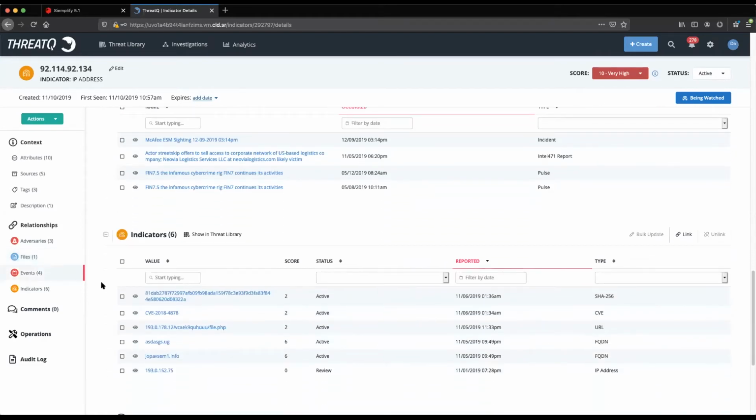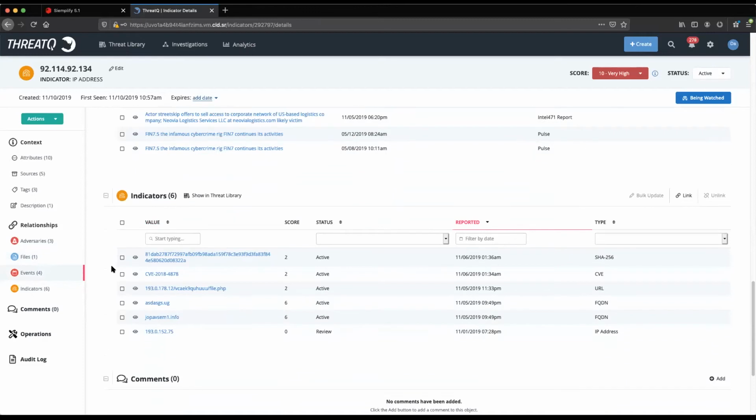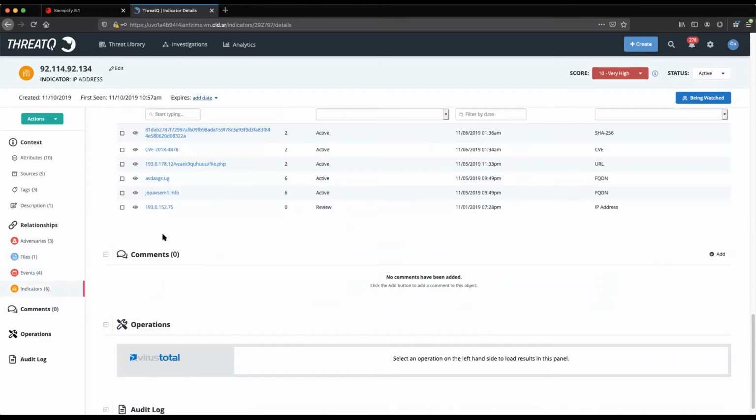And of course, we can also show and see any related indicators, as well as any kind of comments surrounding this particular investigation. And with the operations and integrations that I mentioned before, we have many, many operations that we have available, but all of these allow both upstream and downstream enrichment of data, as well as workflow and playbook data pushing like we do with Siemplify.